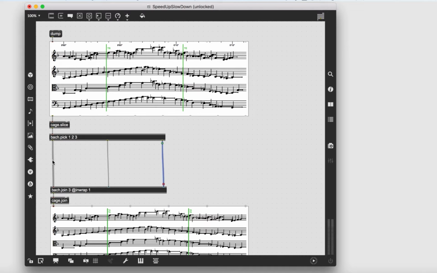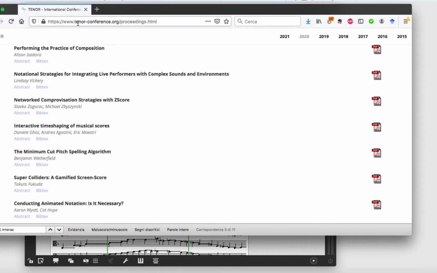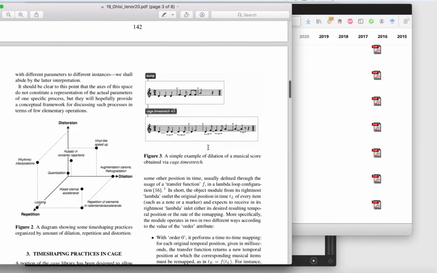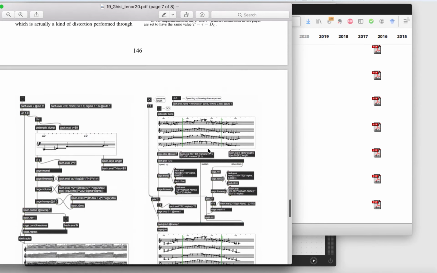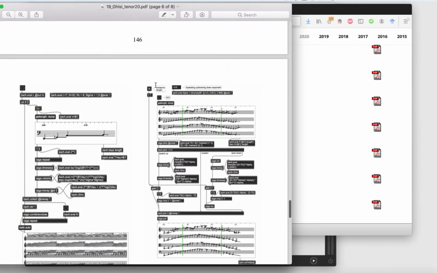The best way of doing so is to rely on an article I recently wrote with a couple of friends. You already know Andrea Agostini, of course, from Bach, and Eric Maestri. You can find it in the Tenor Conference page in the proceedings, and you can download it. I will put a link in the description anyway. And once you download it, you can scroll down towards the end, and you're gonna find a section named Vinyl-like speed up of scores, which is exactly what we're doing.